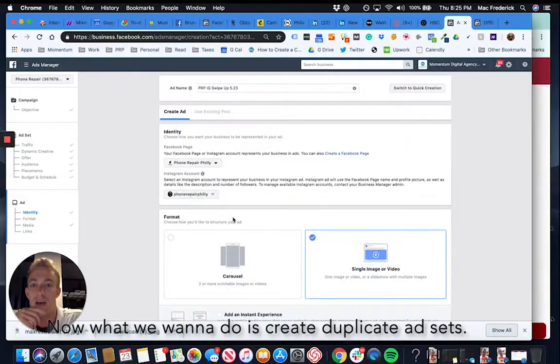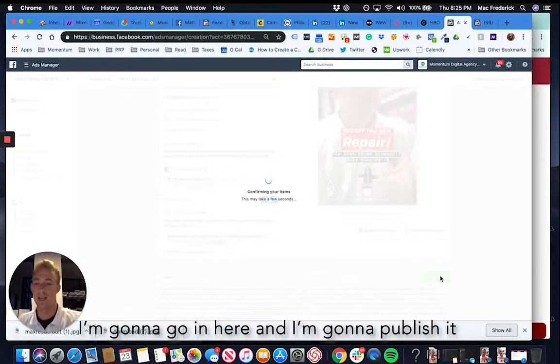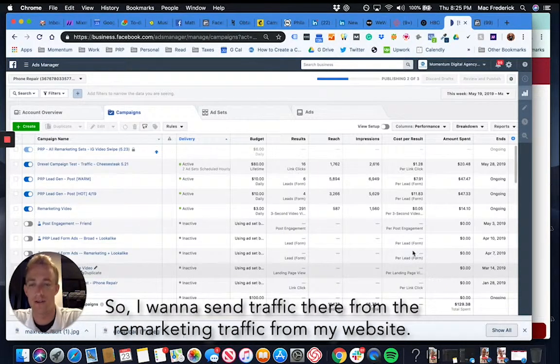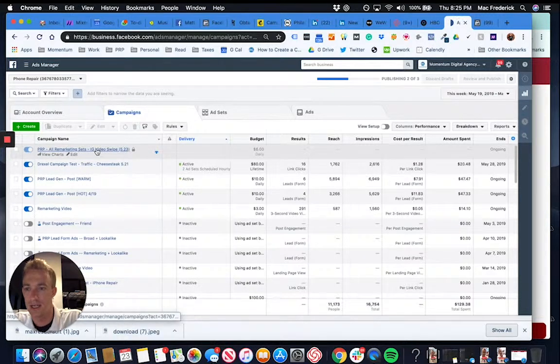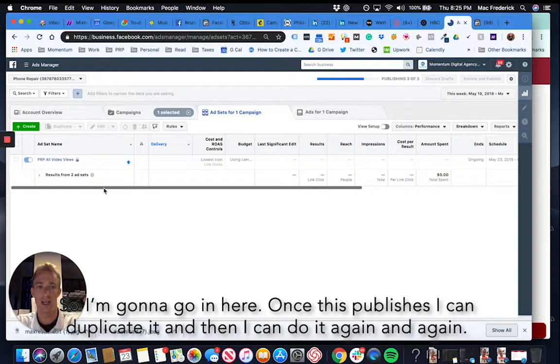All right, cool. Now what we want to do is create duplicate ad sets. I'm going to go in here. I'm going to publish it, and I'll have it set up to run every day and start driving conversions. So I want to send traffic there from remarketing traffic from my website. So I'm going to go into here. Once this publishes, I can duplicate it, and then I can do it again and again.